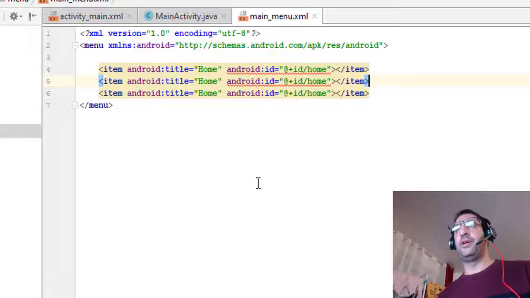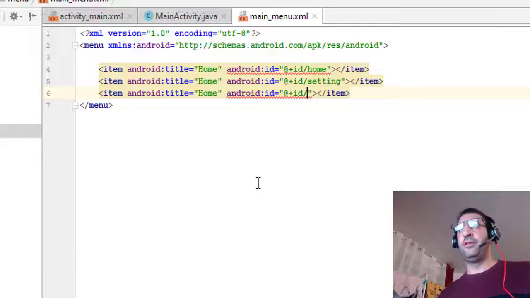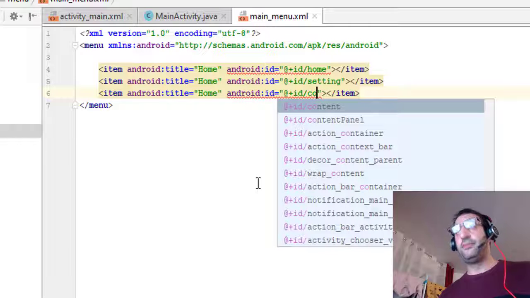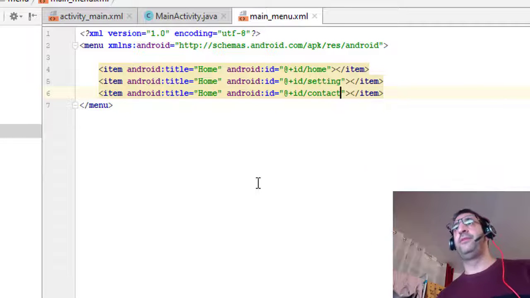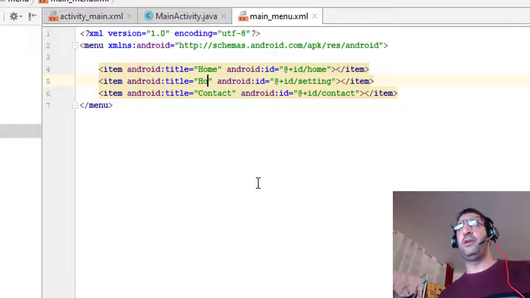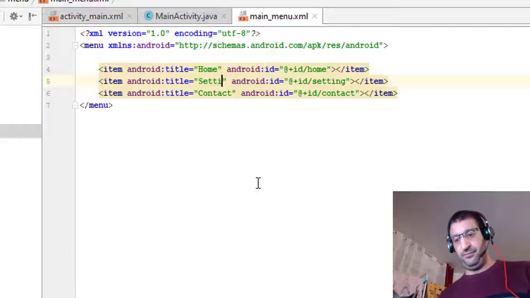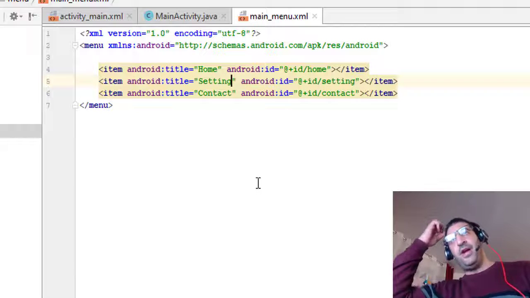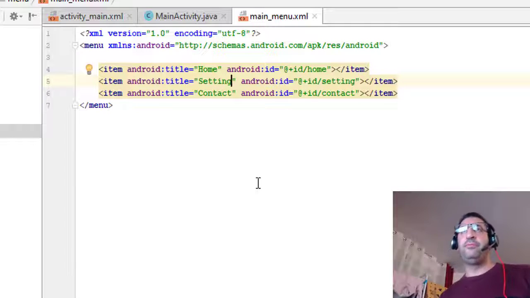It's an example, of course. The second one is, for example, setting. And the third is contact. Here I will change, of course, the title, contact, and here setting. So here I have created a file with the items for my menu.